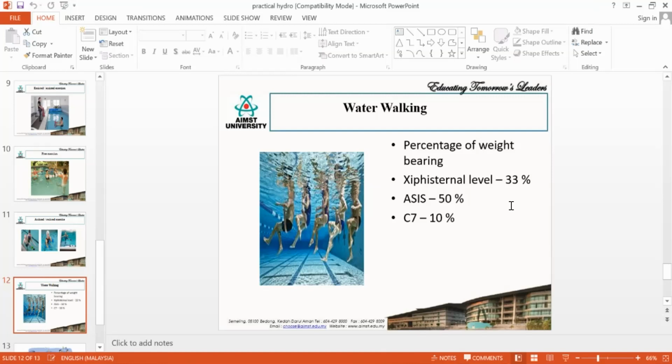For example, if you weigh 60 kg, when you are walking on land, each leg will be transferring 30 kg. So when you are standing, each leg will be transferring 30 kg.